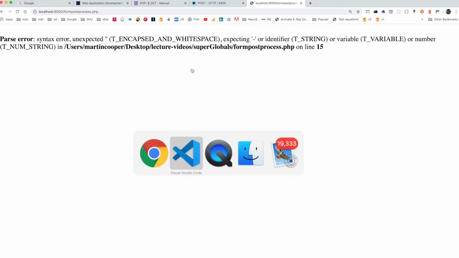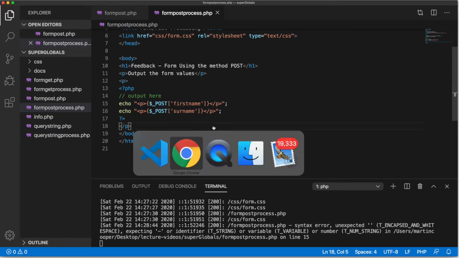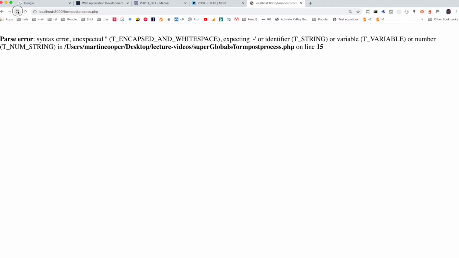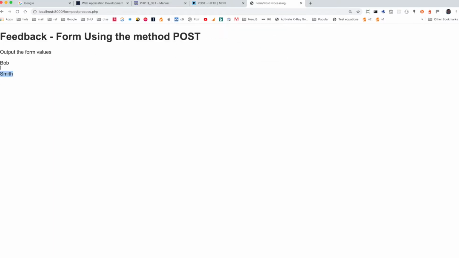Okay, so the issue is that if you want to echo out these superglobals, because they are what's known as associative arrays, which we'll see in a second, they do need to be placed inside of curly braces, like so, to get them to be calculated first. Right, so Visual Studio Code seems to be happy with that now. If I refresh, send the data again, so it gets posted, you can see there's the two values being retrieved.